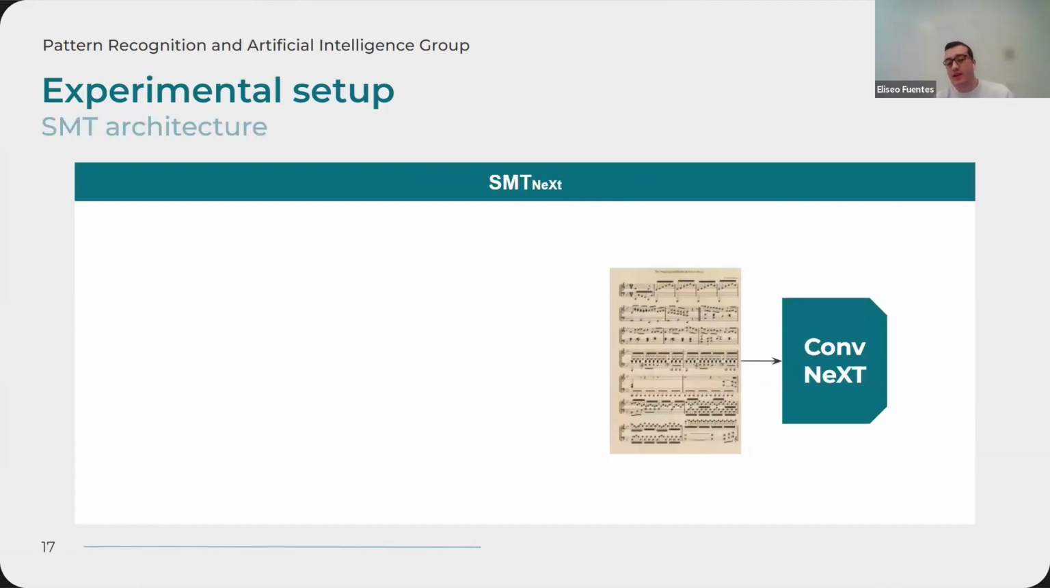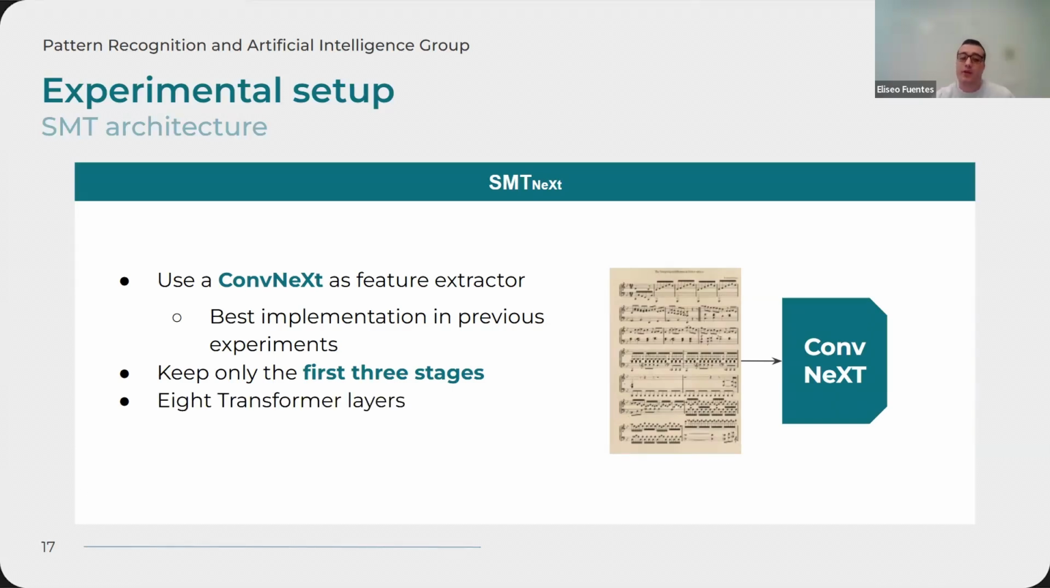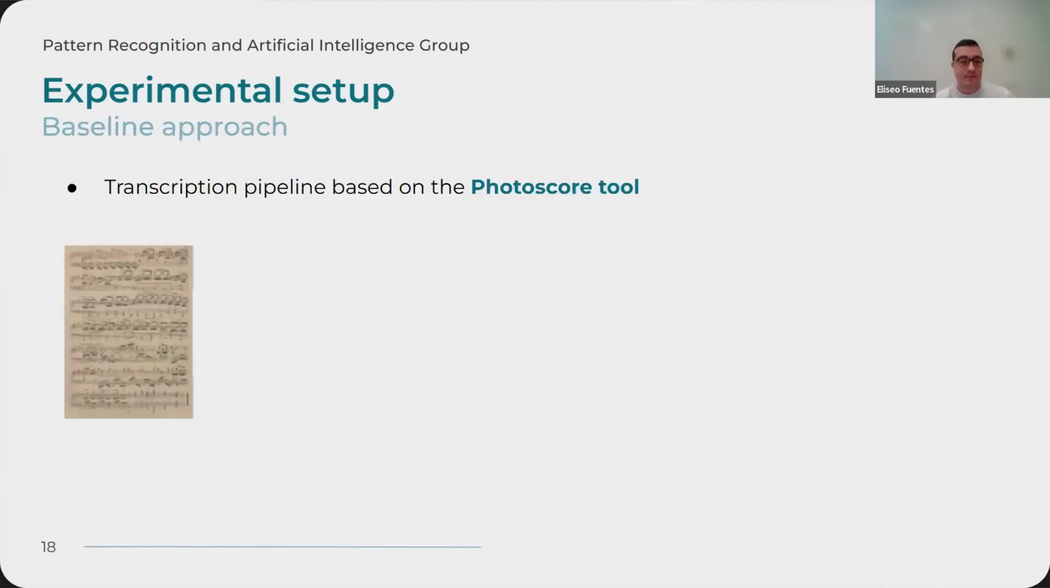The model that we test with is the SMT-Next. From previous experiments we did, it is the best model that performed on all the datasets. So what this model does is that the feature extraction process is replaced with a ConvNeXt, and it was the best implementation. And we keep only the first three stages to not perform a heavy reduction of the image for the feature map. We have 8 transformer layers, and the embedding size of the features is 256. You can see more details in the implementation we have publicly available.